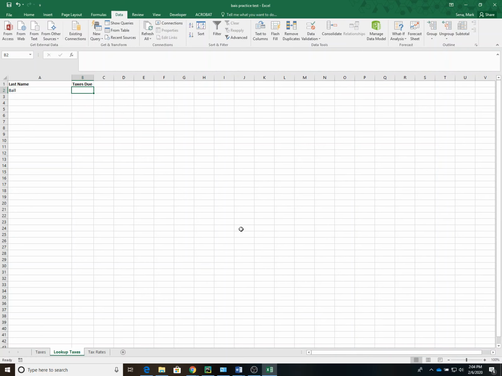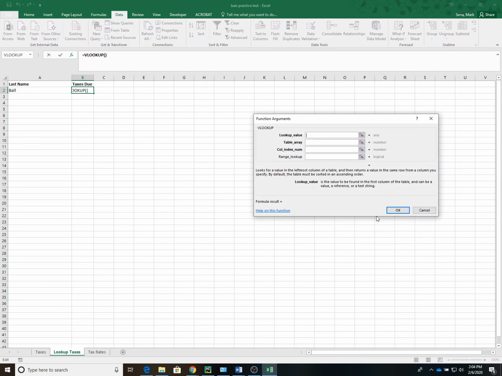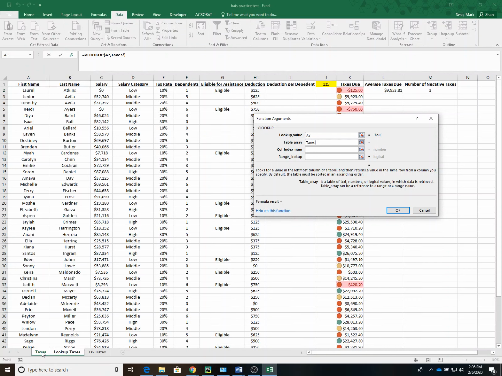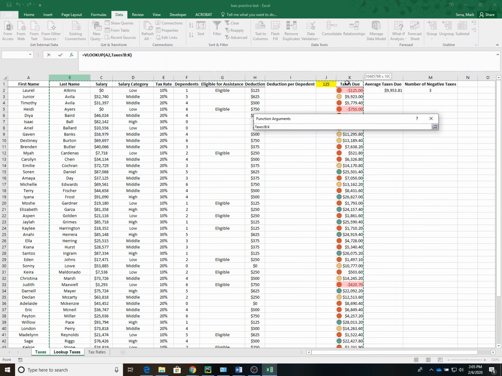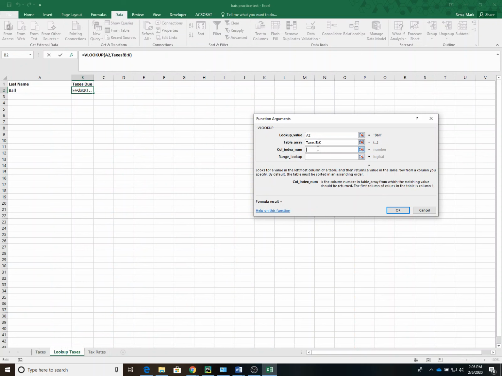So now in the taxes due, this is where we want to apply a VLOOKUP. This one is a little more tricky just because we have so many columns. So I'm going to open my function window and select VLOOKUP. My lookup value is going to be the last name in cell A2. Now my table array, I'm going to go over to the taxes column, and beginning with last name, I'm going to select all the way over to taxes due because I want that to be part of the range.